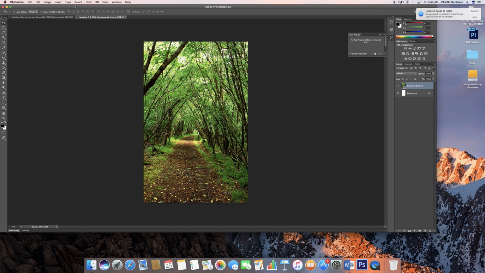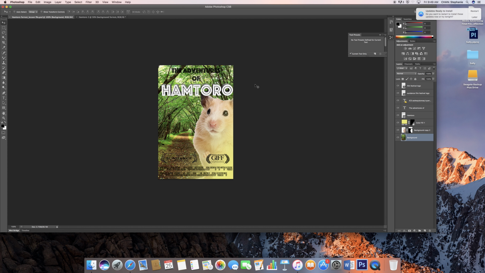We're going to take a photograph, two photographs actually, and create something that looks like a movie poster where we put written codes and some images on there. I've taken two photos, one of the hamster and one of the forest, and we're going to put it together to kind of simulate this movie that I want to release about a hamster.